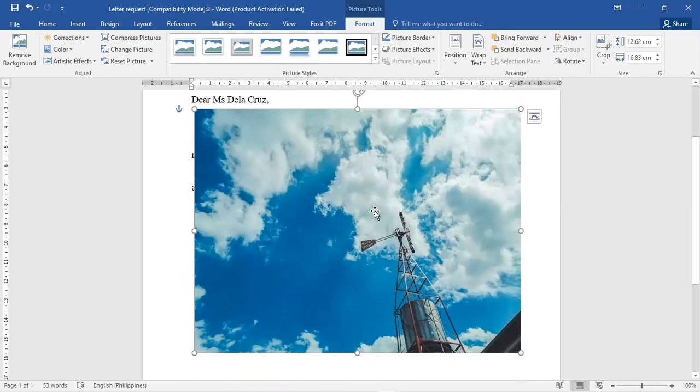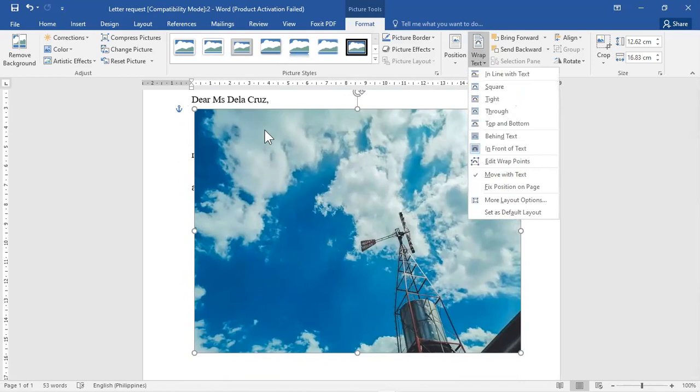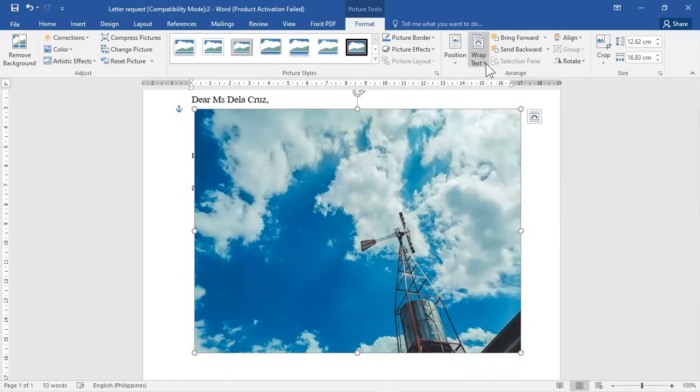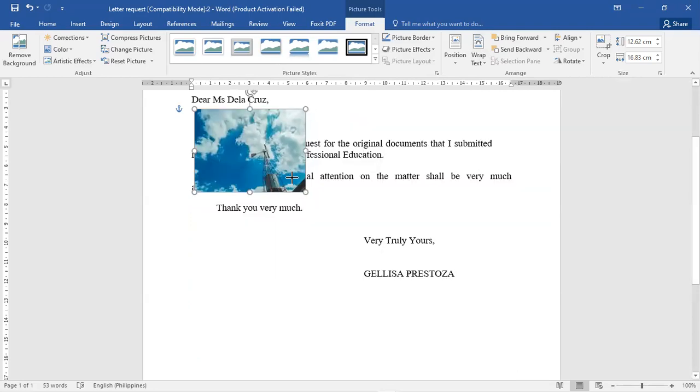So that's the different characteristics of the wrap text. Okay? I hope you learned something on how to do the image placement with the different characteristics of wrap text. So you just follow this easiest option and apply it on your laptop or personal computer.